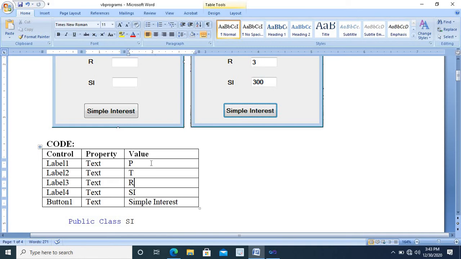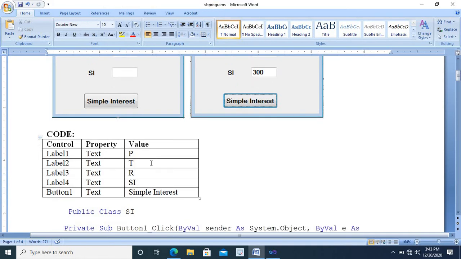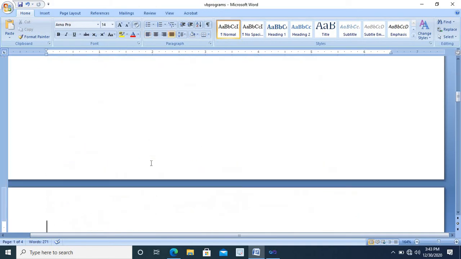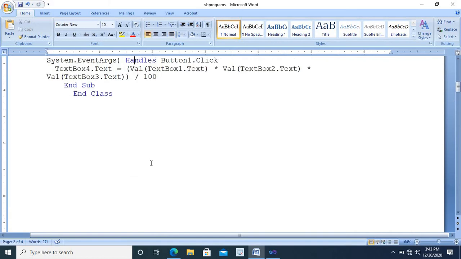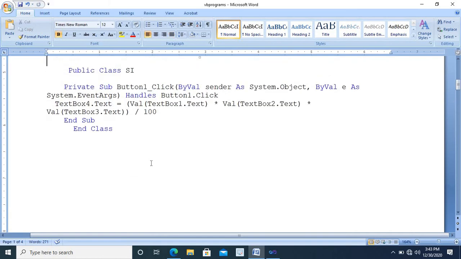And after preparing this table, the code should be written. This format should be followed while answering case study question.